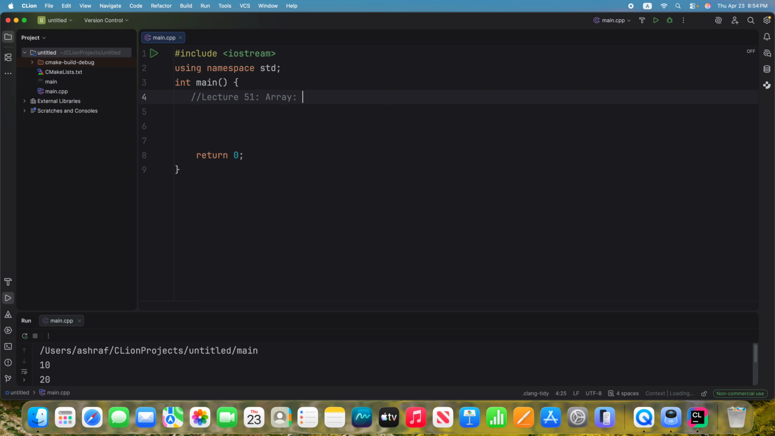In this lecture, we're going to talk about arrays in C++. What is an array in C++? Arrays are used to store multiple values in a single variable. So if we need to store a list of values of the same data type, we need to use arrays.